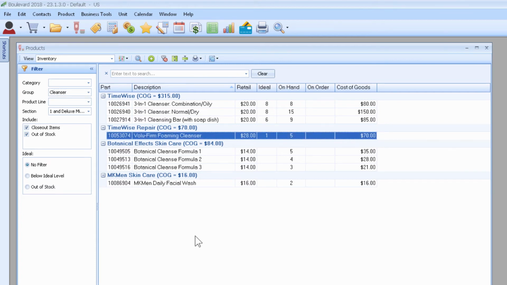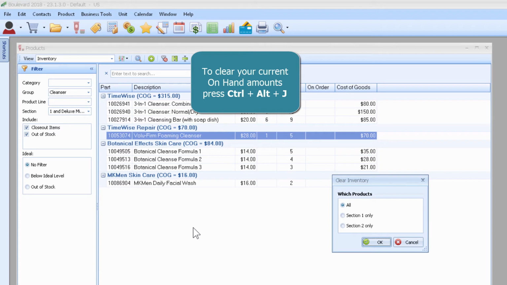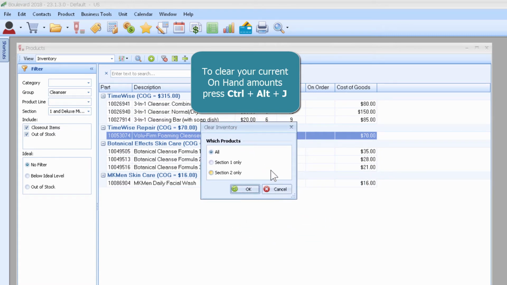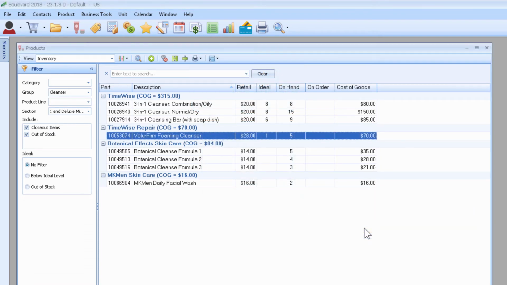And the way that you do that is by hitting from the keyboard Control, Alt, and the letter J. And what that's going to do is bring up a clear inventory form. And just leave it at the radio box set to all, and then click OK. And Boulevard's going to want to confirm with you that you do want to remove all your on-hand amounts. And once you click OK, all of the on-hand amounts will then be cleared.